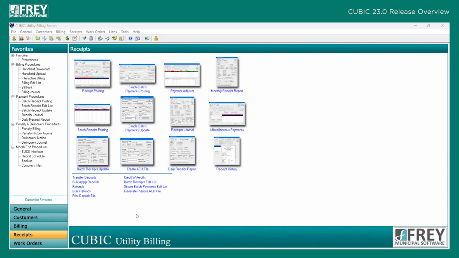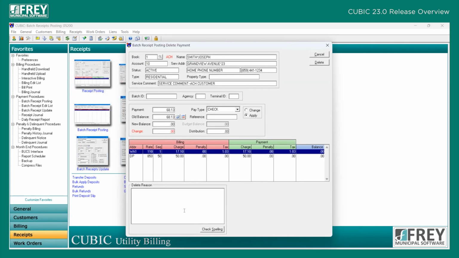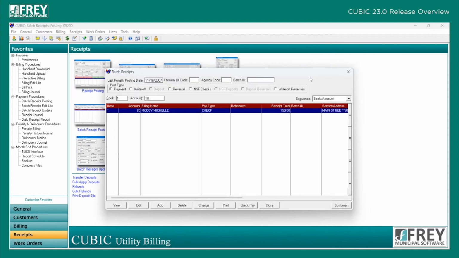Now we will cover a change made to batch receipts. There is now the ability to assign a delete reason when deleting an individual payment or deposit, and when deleting a range if payment and or deposit transactions are selected. So we'll go to delete, and as you can see here, there is the delete reason field. So we now have deleted that payment from batch receipts and entered a delete reason.